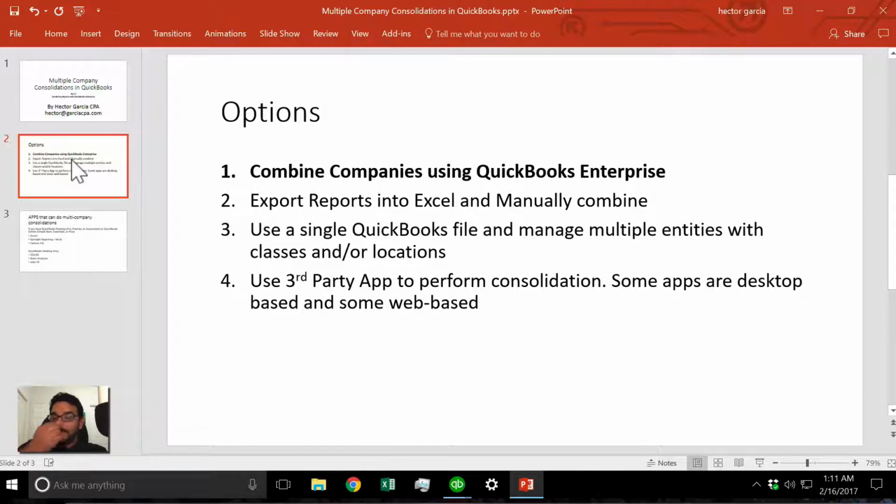If the QuickBooks Enterprise consolidation is not good enough, or maybe you don't want to move to QuickBooks Enterprise because you're working with QuickBooks Online, which I understand, QuickBooks Online is a great program, you could use a third-party consolidator. There are some apps that are web-based for QuickBooks Online, and some are desktop-based.